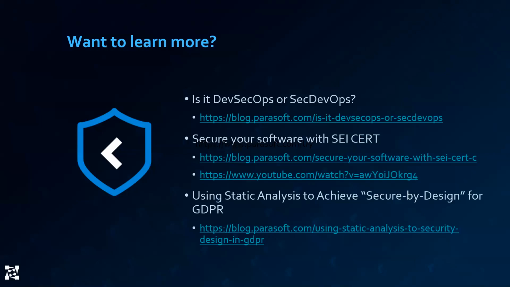Obviously, these rules are not necessarily just security oriented. You can create your own quality driven rules, or maybe it's to enforce a corporate standard or best practice around the use of certain APIs. So as I said, that's available for all of the core languages that we support.